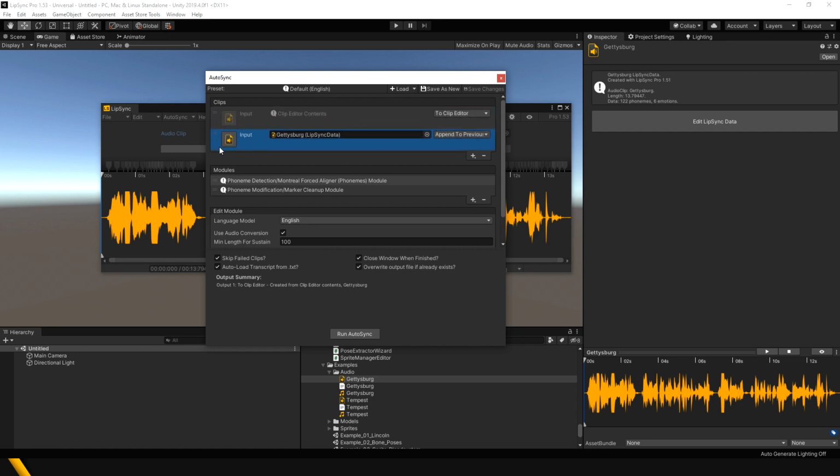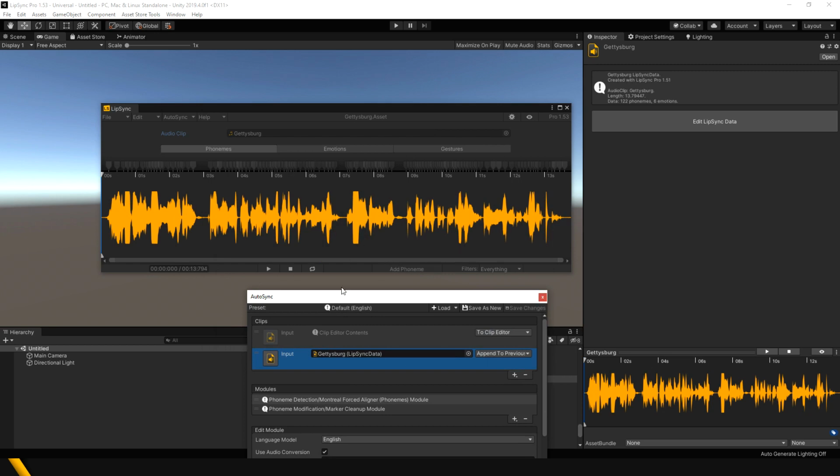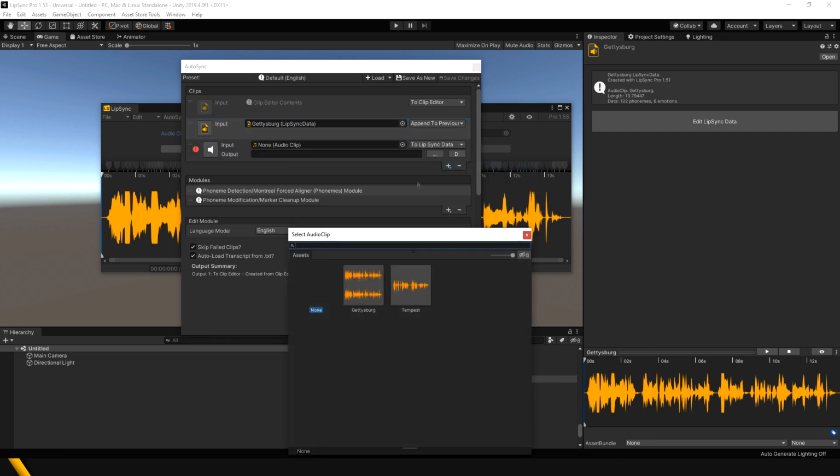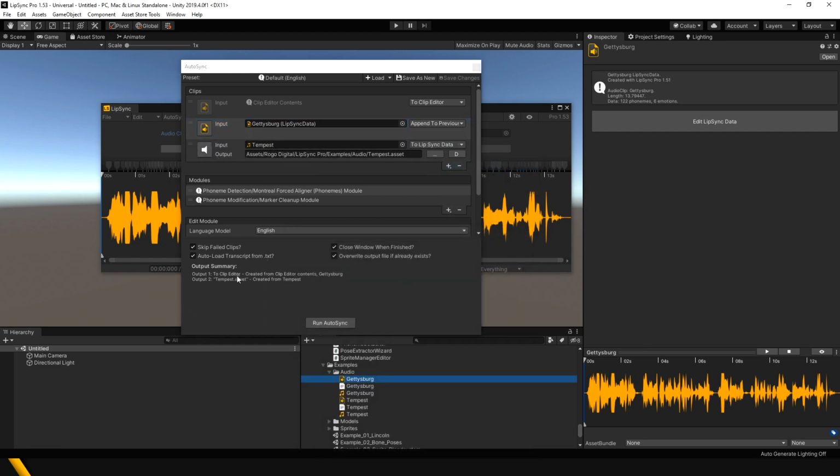So if I rearrange this to make it happy, the output of this will be whatever is in the clip editor at present and whatever is in this Gettysburg file, with the modules run on both, stuck together end to end, and pasted straight into the clip editor. You can see at the bottom here we have an output summary, and this just lists everything that will be created and where it will go, and also what it's based on. So you can use this to create actually quite complicated setups of multiple files, all going to different places in different orders and things like that.